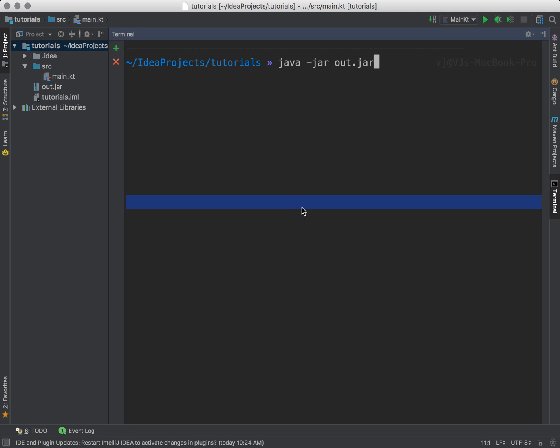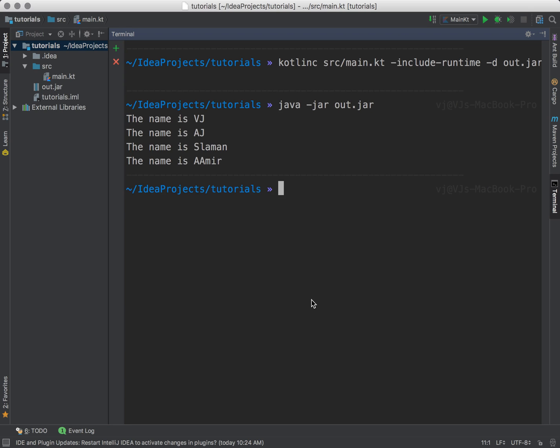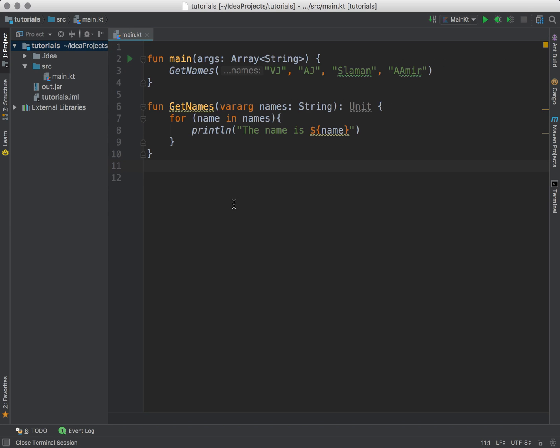So what happens with this is your function won't throw an error. If you are expecting a variable amount of arguments, you can create a vararg. You just have to put the vararg keyword in front of whatever parameter you define, and it will automatically become an array of that particular type. Okay, so this was the basics of all the functions.